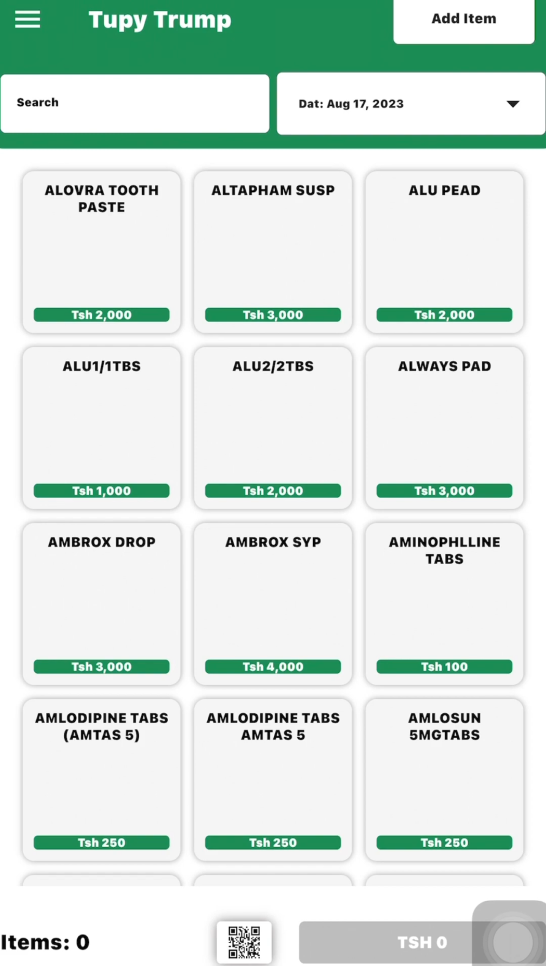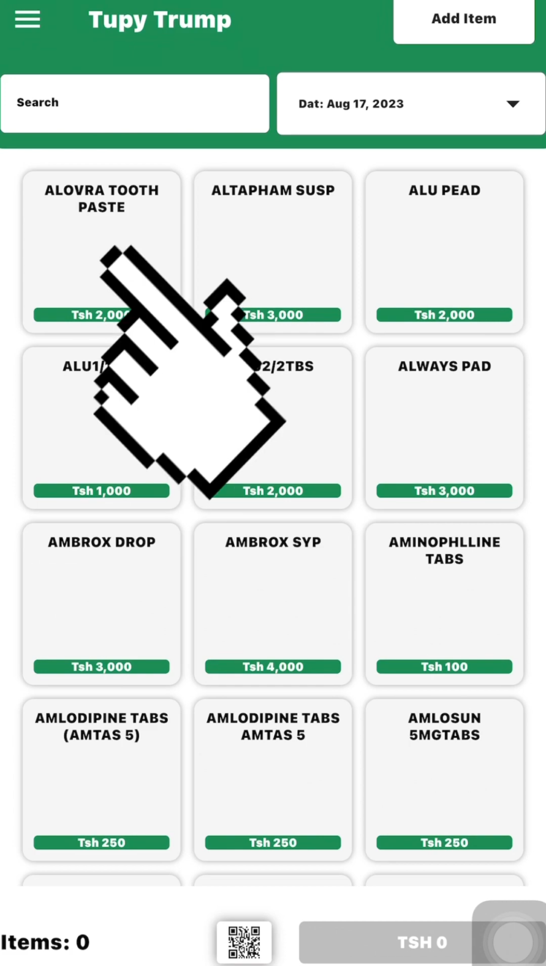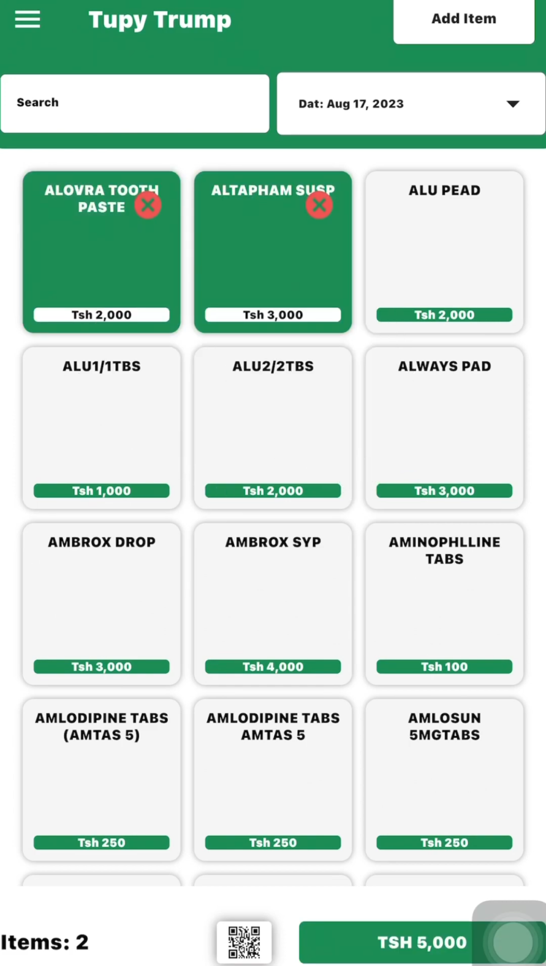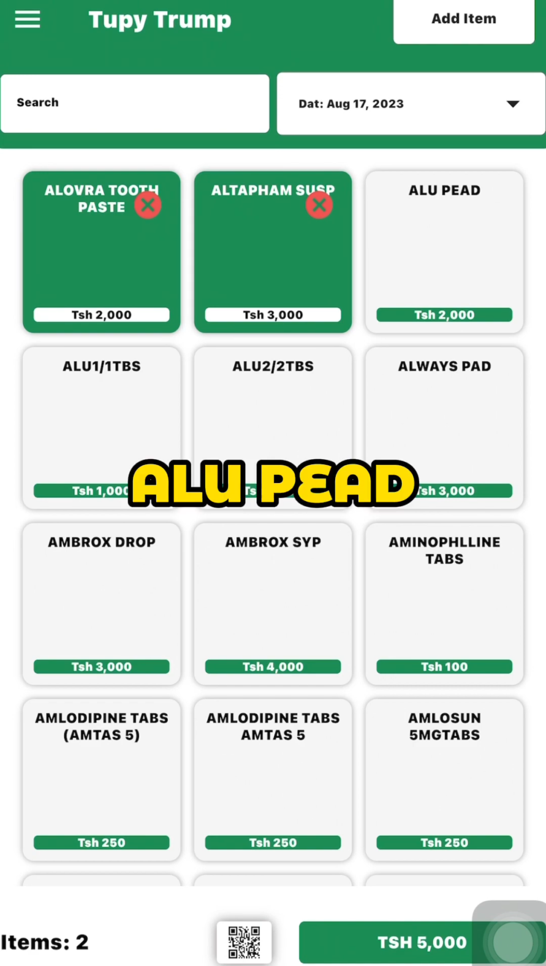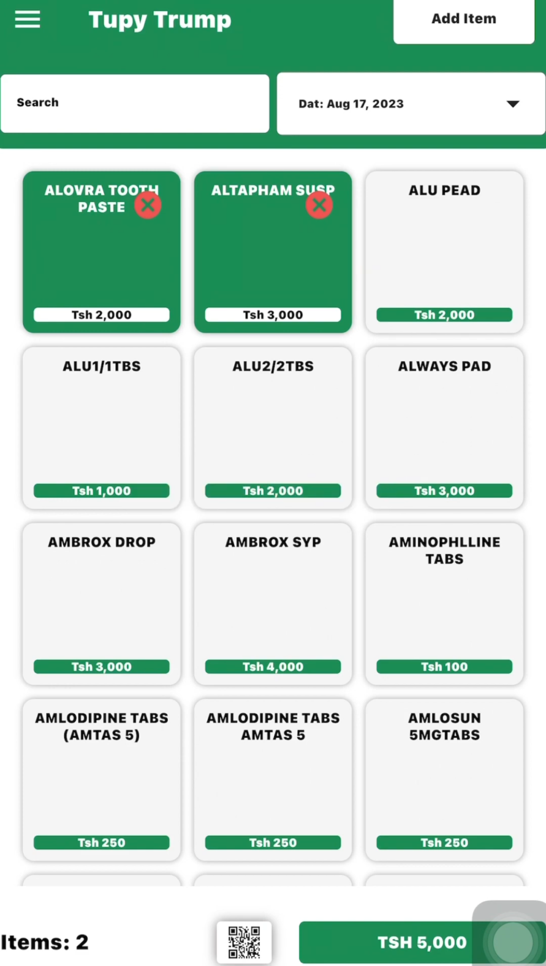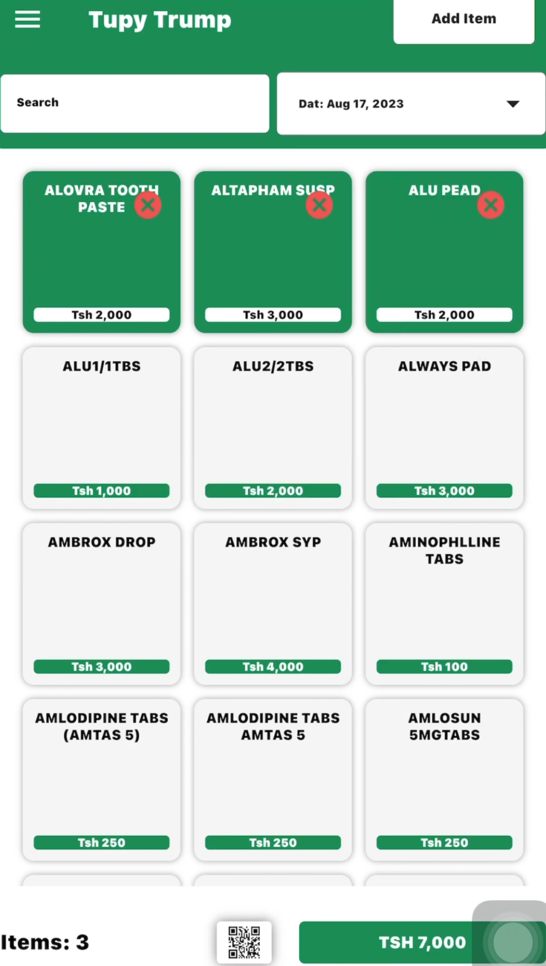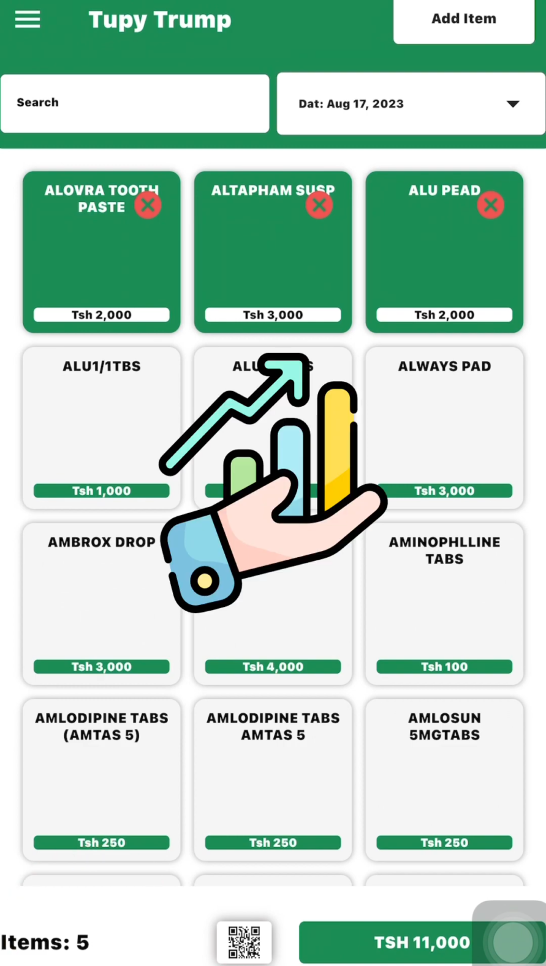After there, you select the item which you want to sell. So let's say, for example, it's this item and this item. And also, if you want to sell an item more than once, you tap it by the number of times that you want to sell it. So for example, I want to sell the next item here, which is written alu pen. I want to sell it 3 times. So I will tap it 3 times. 1, 2, 3. And as you can see, the more you select the item, the more the price increases.